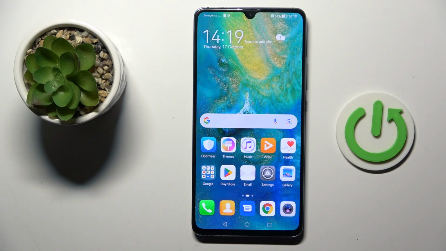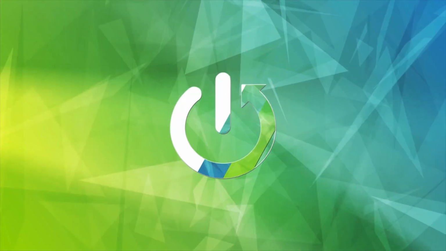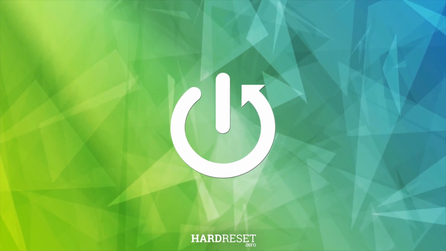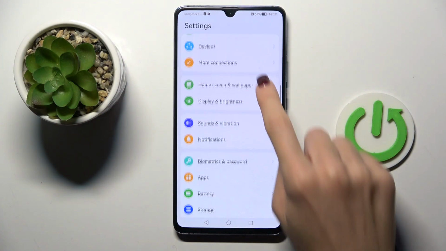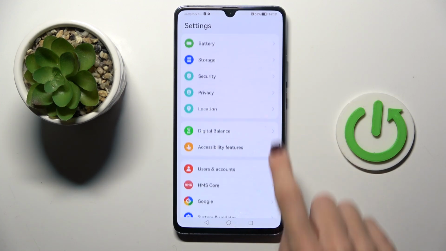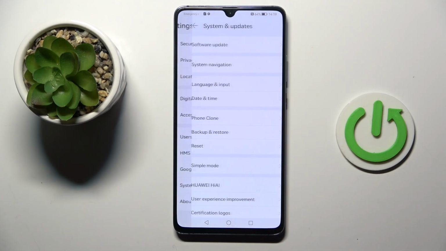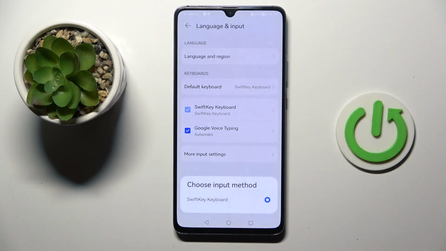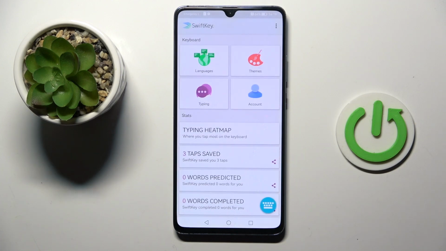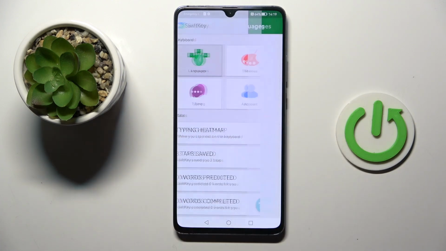Hi guys, in front of me is Huawei Mate 20X and let me show you how to change keyboard language. So first of all, enter the settings, then find and select System and Updates, select Language and Input, click on default keyboard. It's a SwiftKey keyboard, so let's go back, mark SwiftKey, and here mark languages.